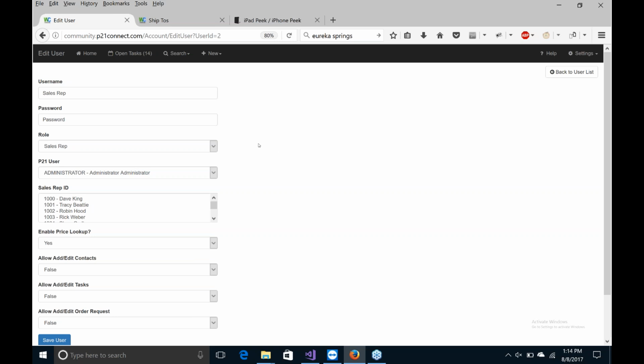This is important as the user is creating contacts and tasks throughout the system, that when we are adding it to the P21 database, it's setting the right information. Assign any sales rep IDs associated with this account. I can do one or many. So if I have a sales manager, for example, I can assign all the different sales reps that are connected.